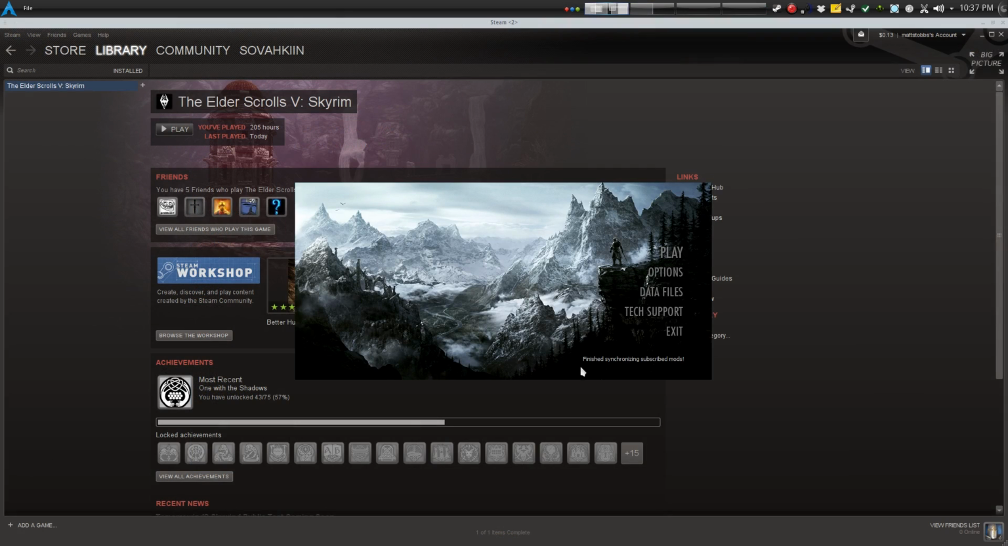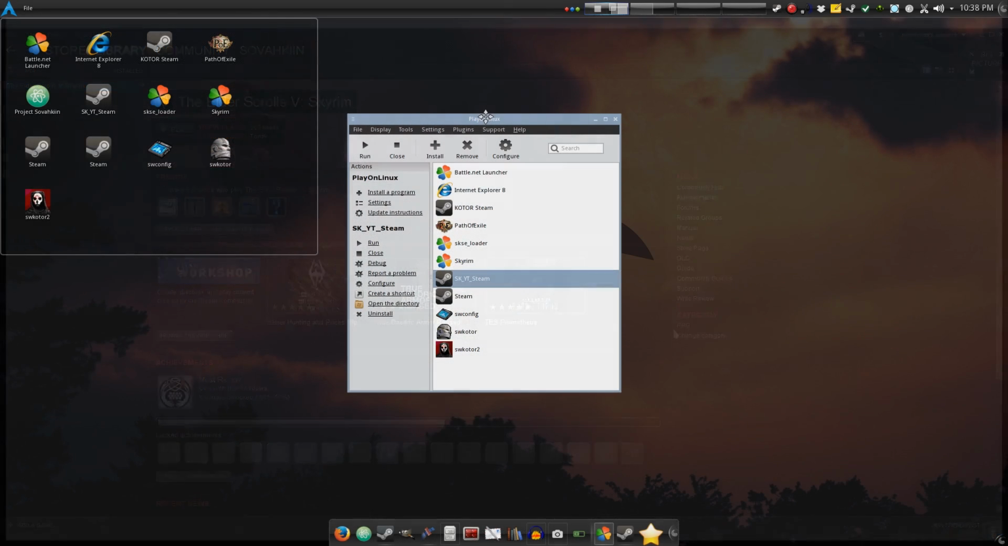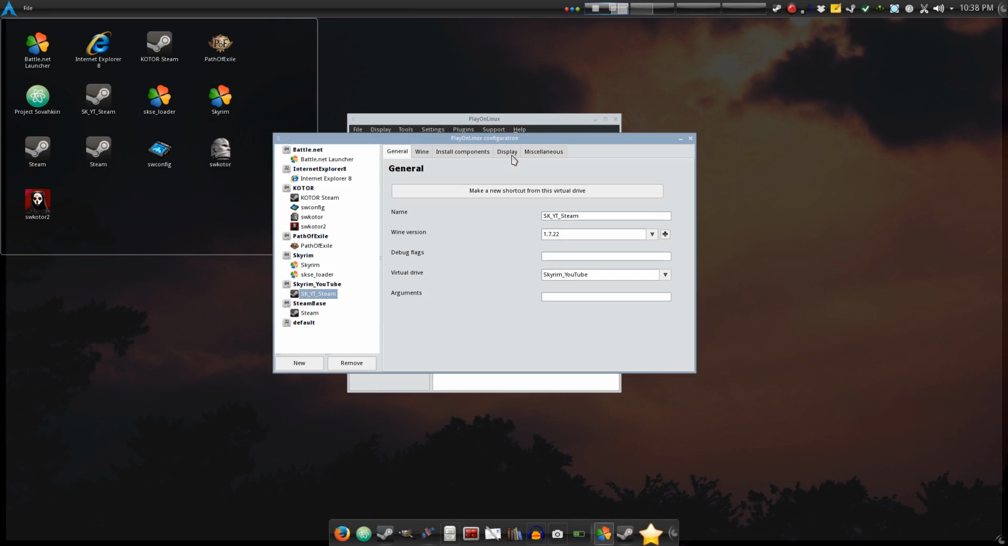Guys, as you can see, finish synchronizing subscribed mods. That's what we're waiting for. Once it says that, we click exit. Do not click play, because SkyUI will not work. SKSE will not load if you click play right now. Press exit. Now we go back to configure.